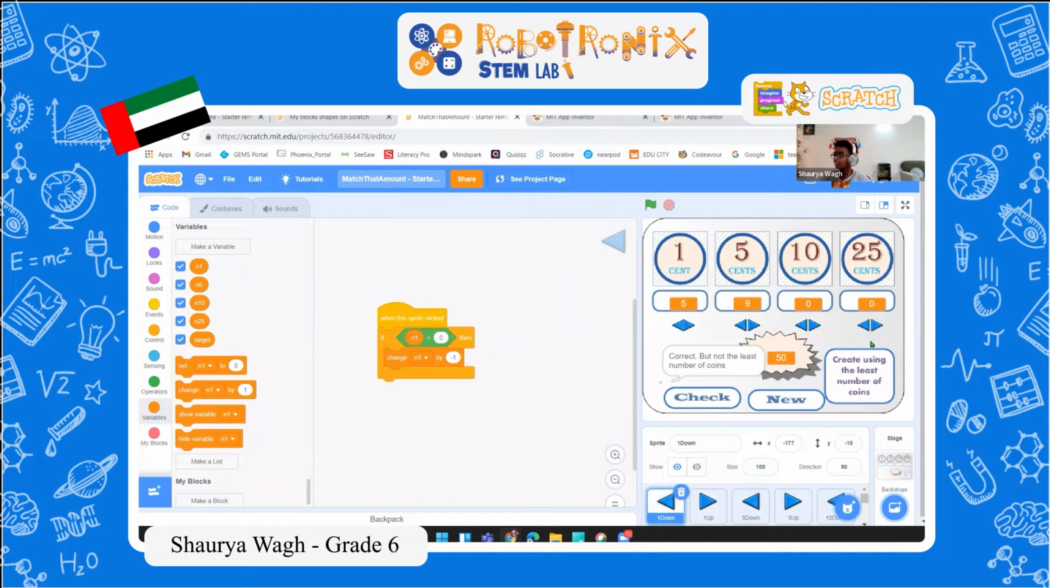These are buttons which can help you change the amount of cents. Over here, this is the decrease of 1 cent. When we click on this sprite, this is a variable and it's number 1, so 1 cent. When we click on this, it'll change the number by -1. But if the number is 0 and you try to lessen the amount, it won't lessen because you can't go to -1.